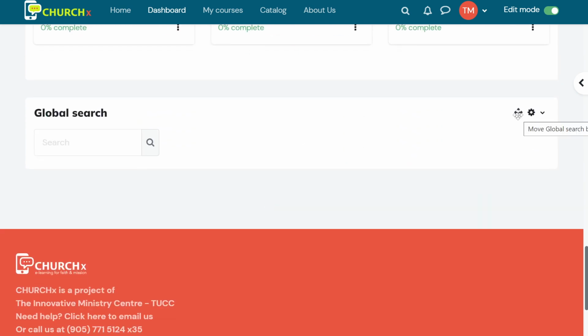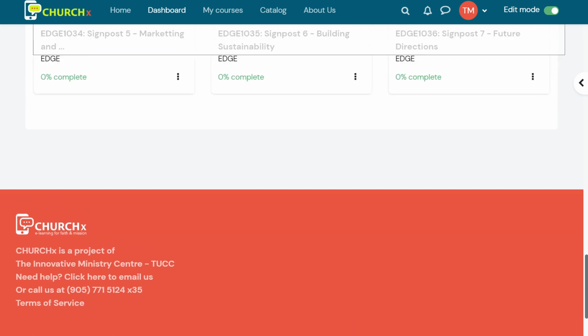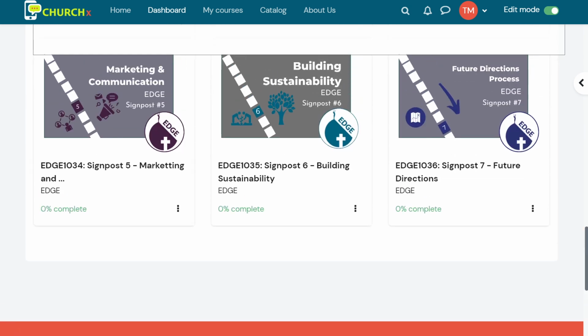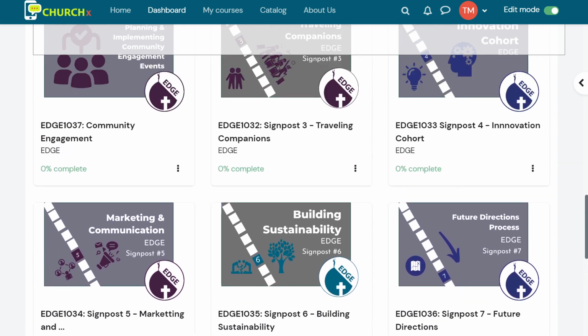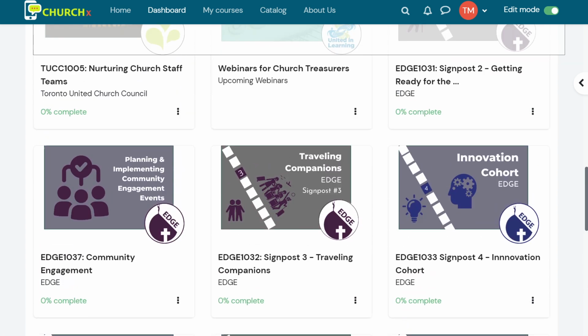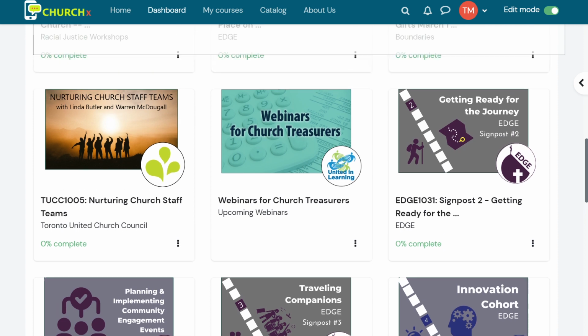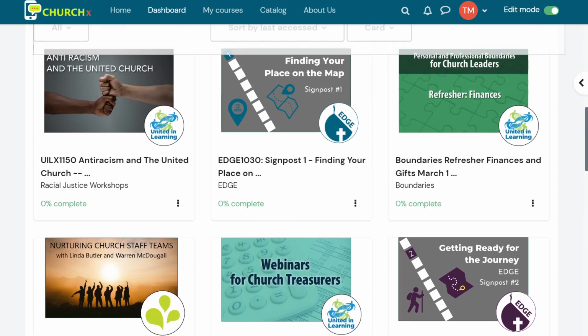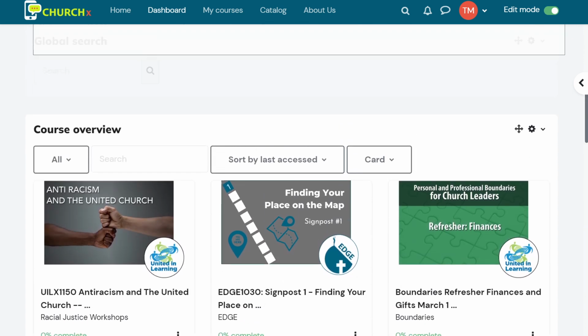Yeah. So you see this little set of arrows here. If you grab a hold of that, you can actually drag that block back to the top and put it where you want it. Whenever you add a new block, it's automatically going to put it at the bottom of the page. So you can just drag it back up to the top if that's where you want it. Let me just put it over here.